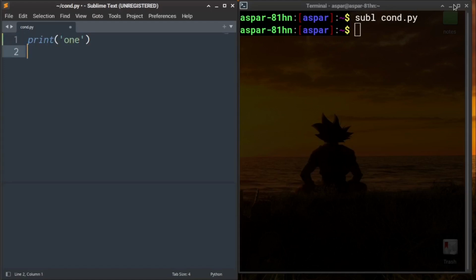We will print 1 and 2 using the print function. Then we will print 3, but we will indent it in the if condition. For now, let's just put the condition as true, which means it will always execute. And don't forget to use the colon symbol as it tells Python that a new indented code block will follow. Finally, we will print 4.